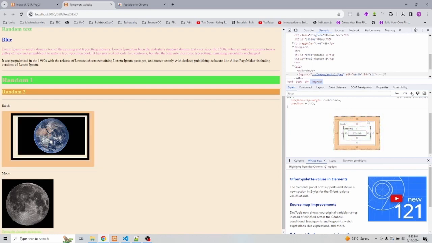This is what is known as the box model, friends. This is how we can provide some distance between the content and the border, which is the padding, and between the content and the neighboring elements, which is the margin. That is what we need to understand.